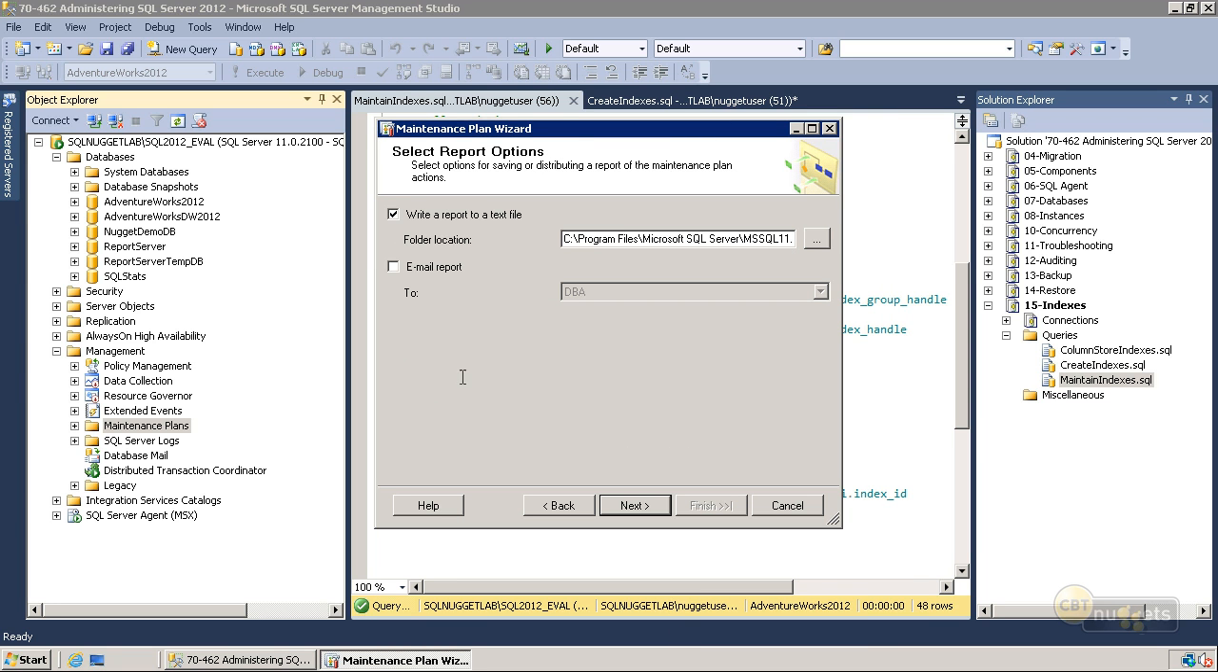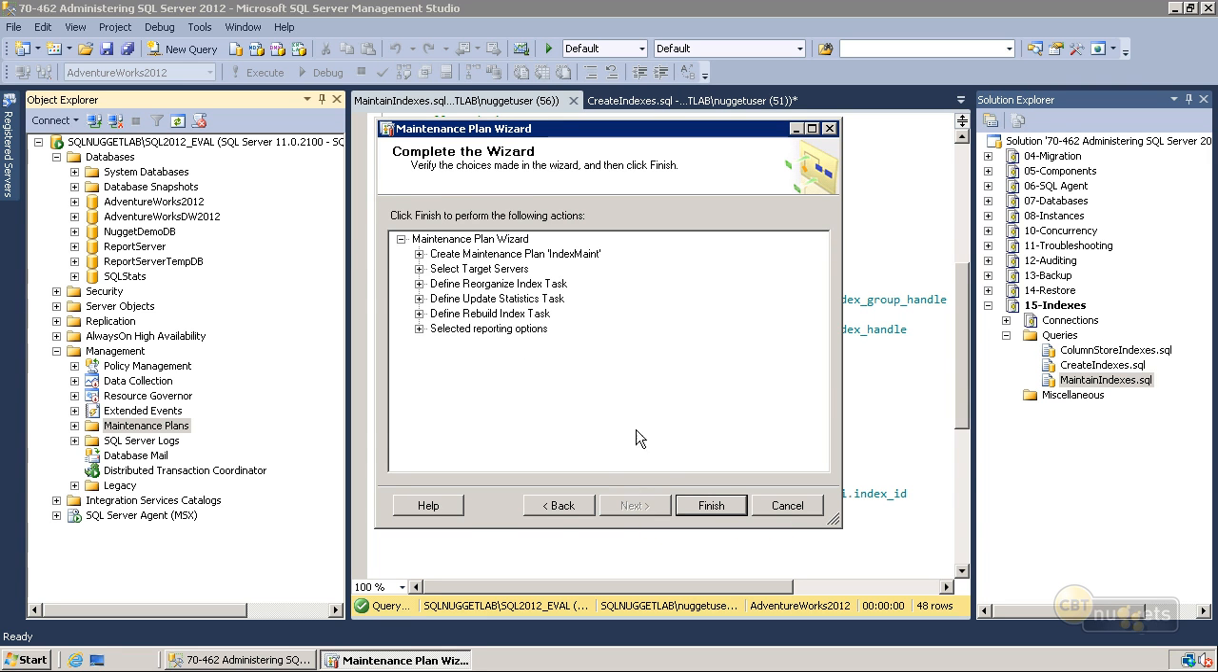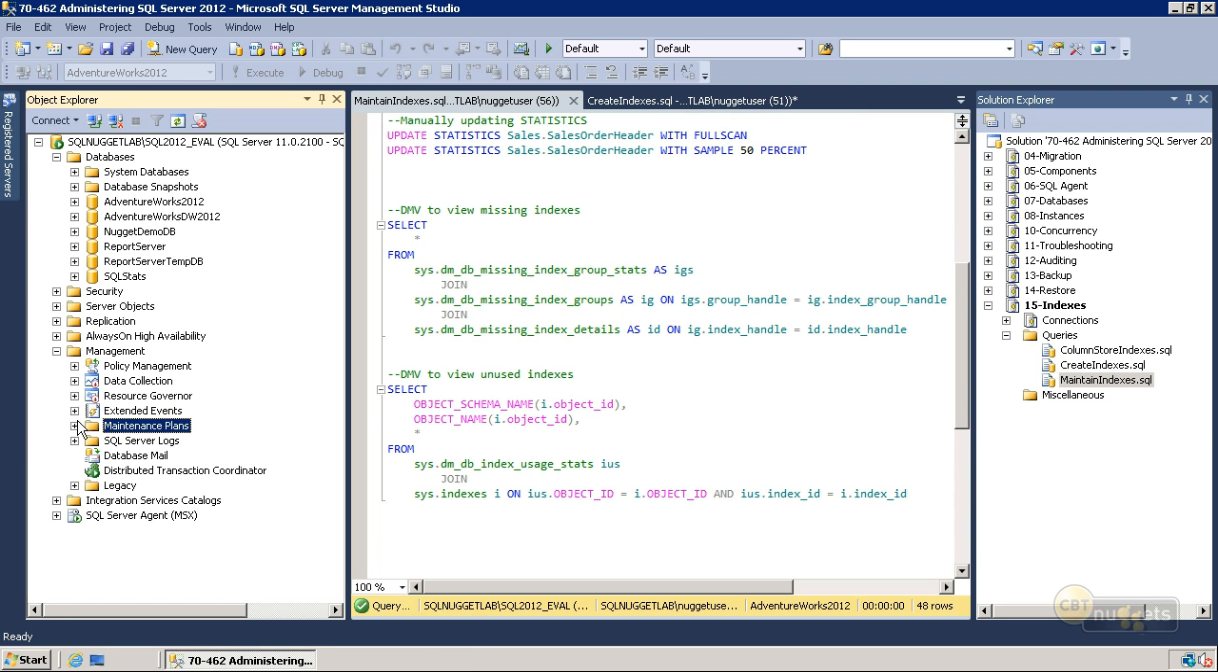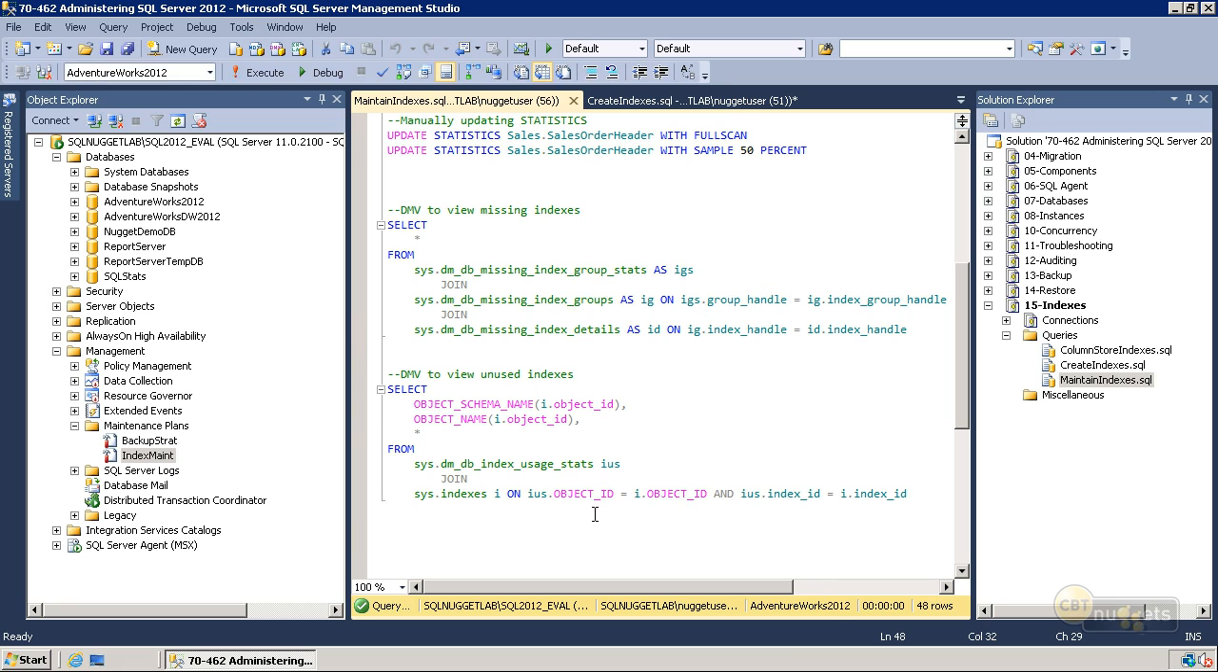So that's good. The next thing we do is just choose if we want to write the report to a text file or if we want to email the report every time the maintenance plan kicks off. We have a summary. Finally, we hit finish, and there it is. Our maintenance plan is complete. So if you wanted to alter any of the schedules, you could go into SQL Agent, find the job, and alter the schedule. Otherwise, that's about it here for maintaining indexes.